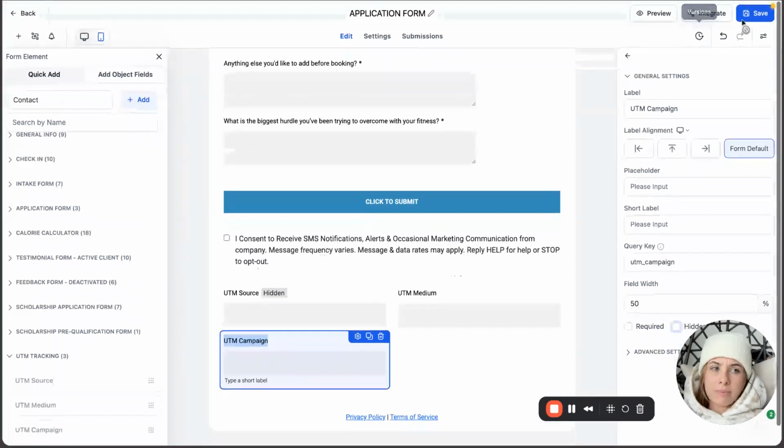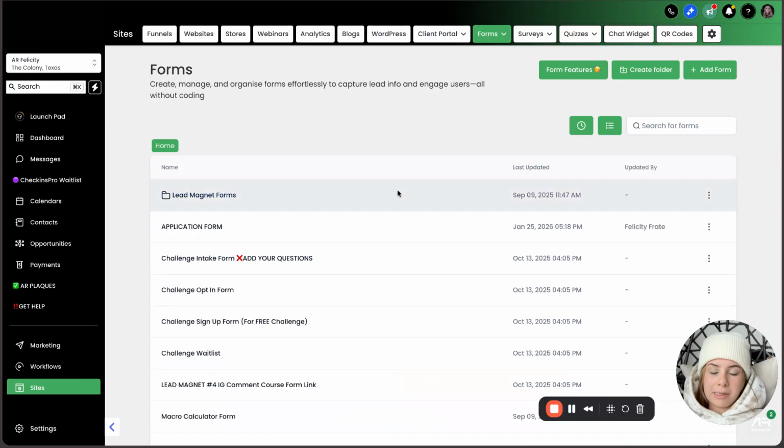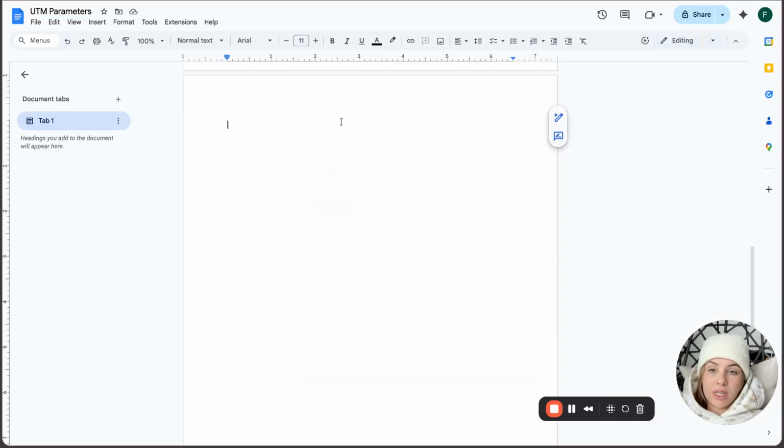And then we're going to go into sites, and we're going to click funnels at the top. And we're going to go into the application form. We're going to copy that link, and I'm just going to take this link and put it into a Google Doc really quickly so that I can show you how to create these different links to track. All right, in here, I'm going to paste this, there we go, into this Google document.